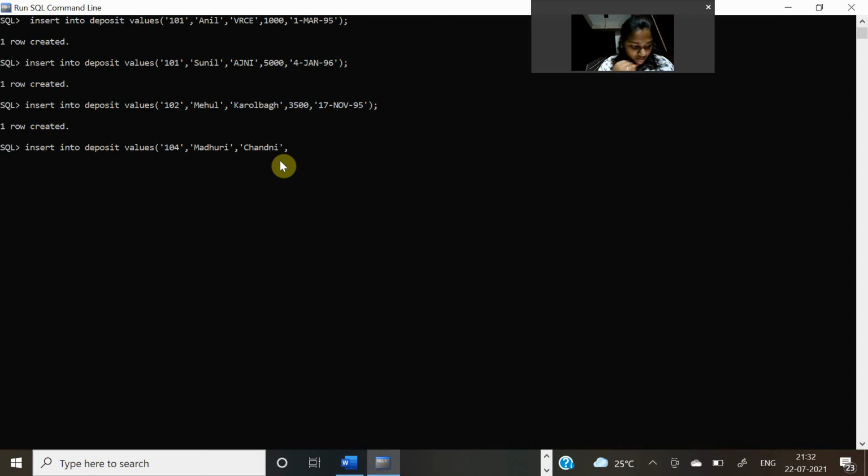Next amount 1200, which should not be in hyphen, and date of birth 17th, it should be in hyphen, 17th December 95. Close the hyphen and close that, and the row is created.